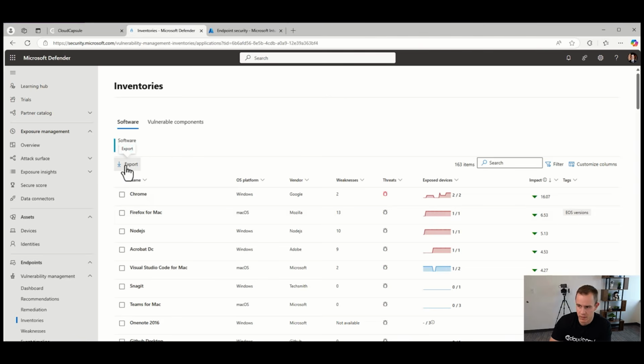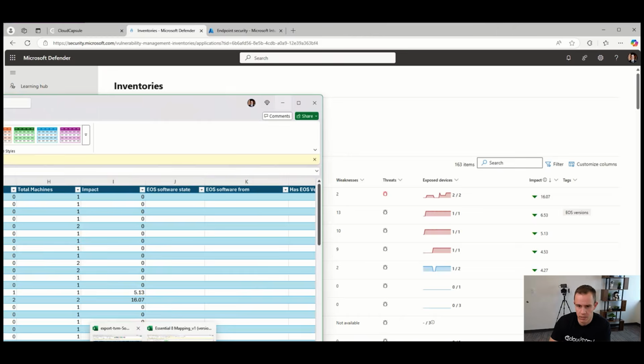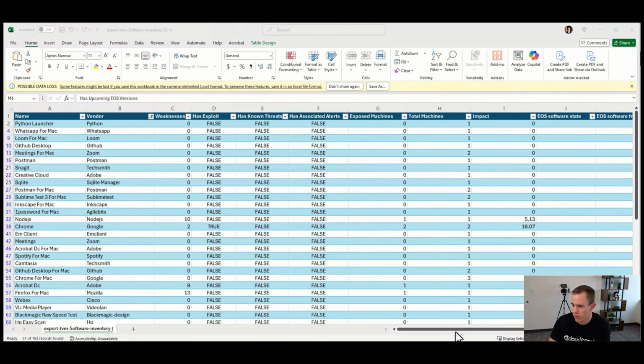You can actually export this list. I like to do that because I have more flexibility in Excel to manipulate the columns here, and I'll show you guys that as we pivot into that Excel worksheet. This is an example export that we got from there.